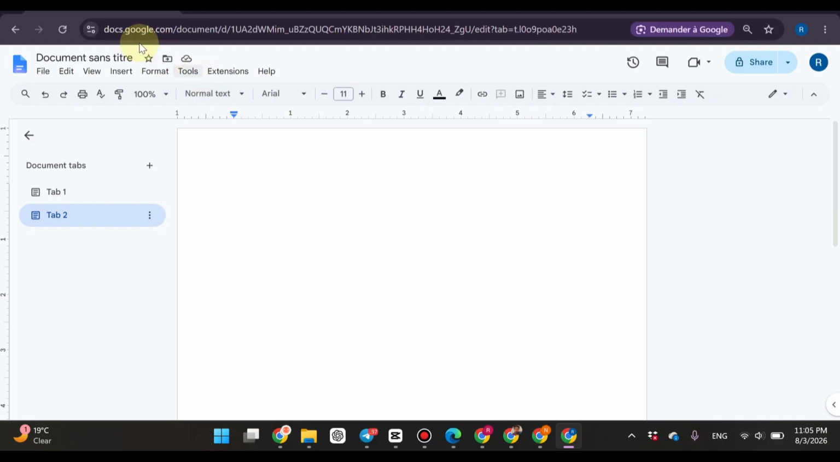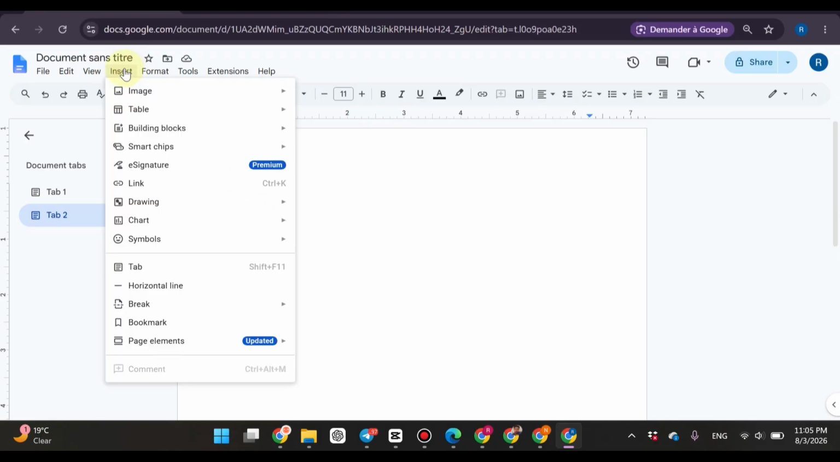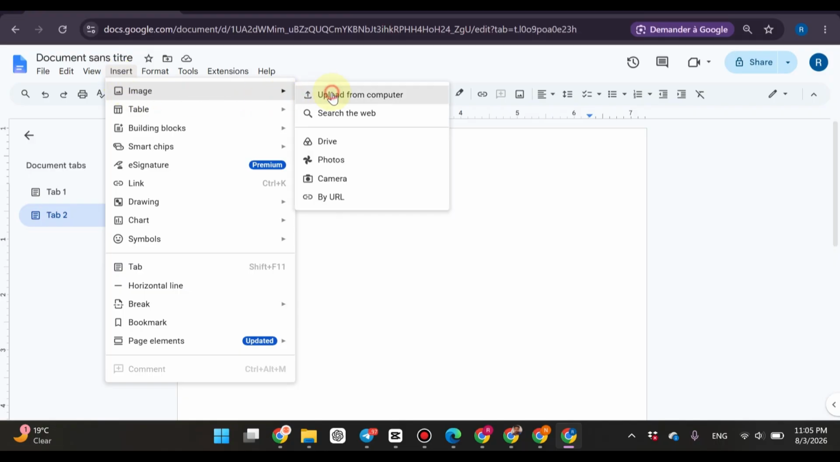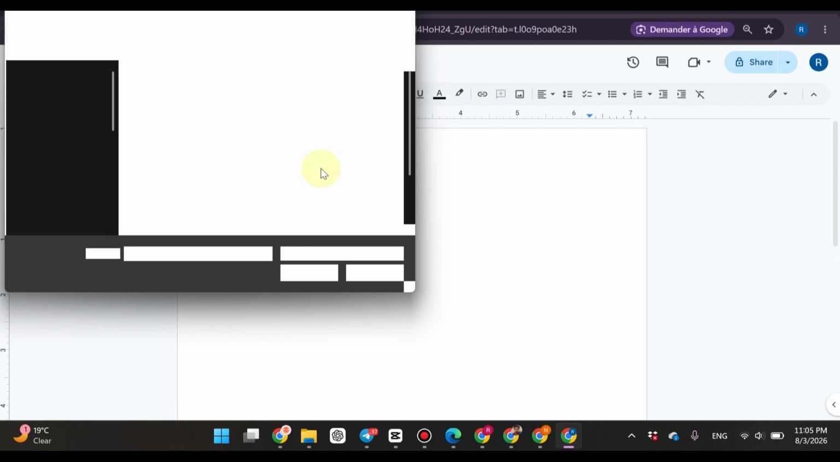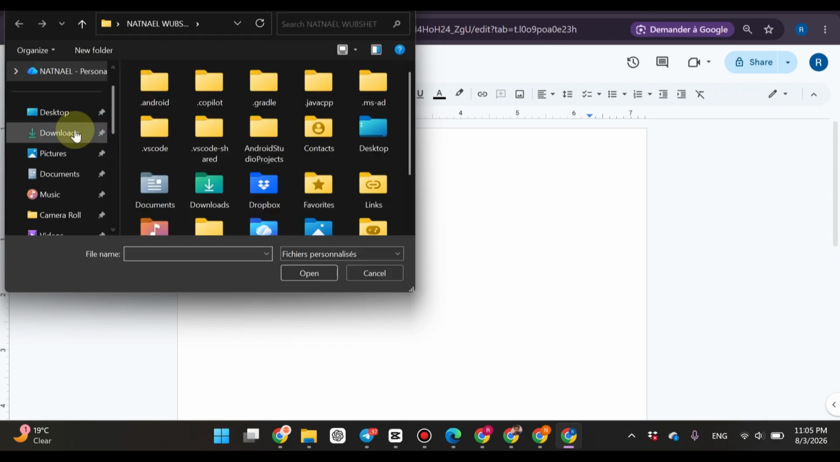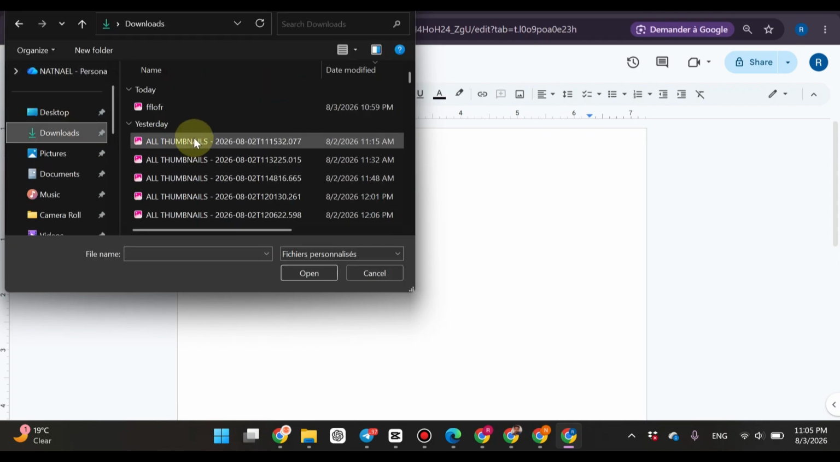So let's get started. First, open Google Docs on your computer. Open the document where you want to add a full-page image. Next, click Insert at the top of the page. Hover over Image, then choose how you want to upload your image. For example, select Upload from Computer, choose your image, and click Open.